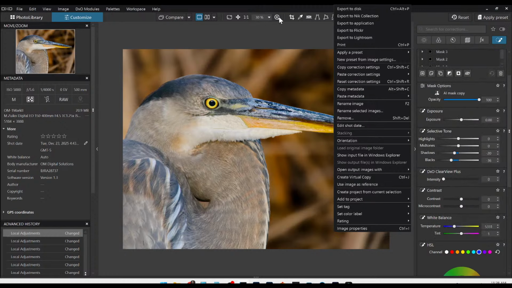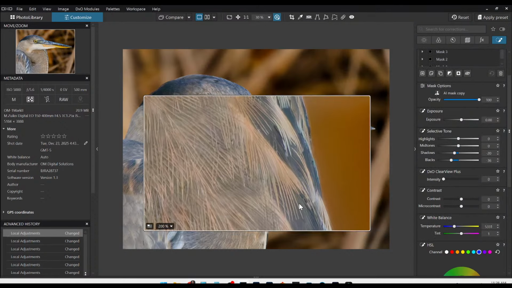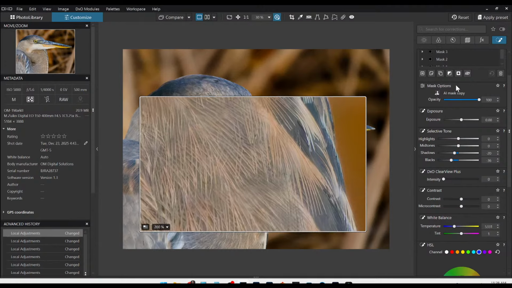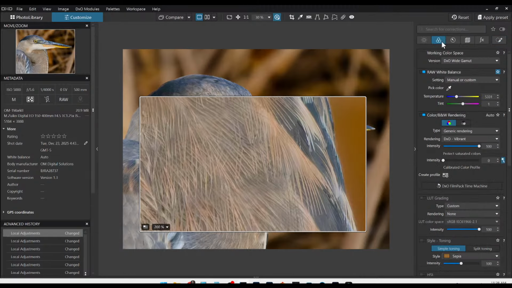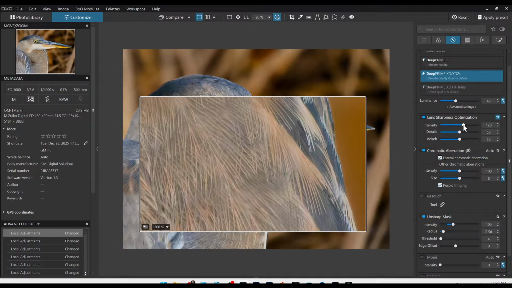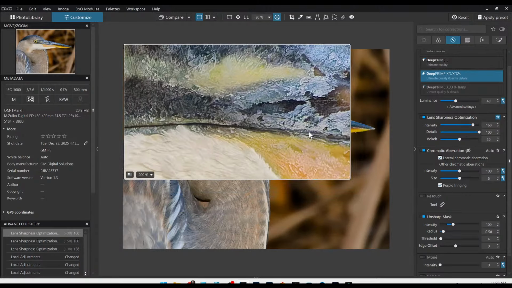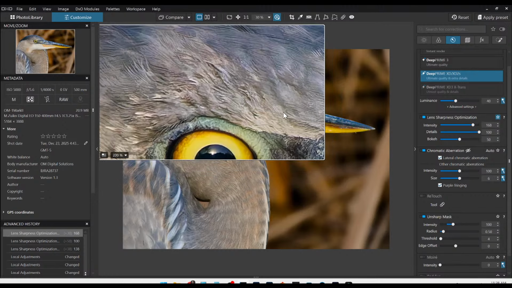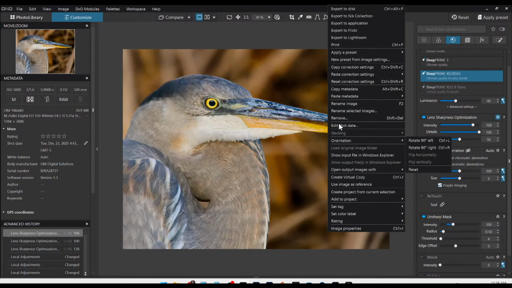Let's export that. Well, let's loupe tool it. Let's see if we can bring out a tiny bit more feather detail. So let's go over to the detail panel. Push the intensity up. Slide the details over. I think that looks good. Let's check up here. Very nice, very nice. Okay, now let's export it.